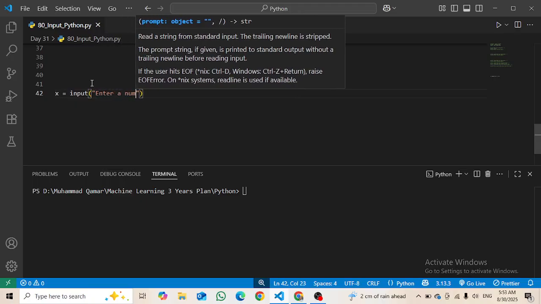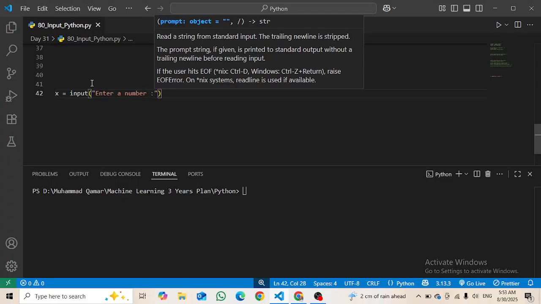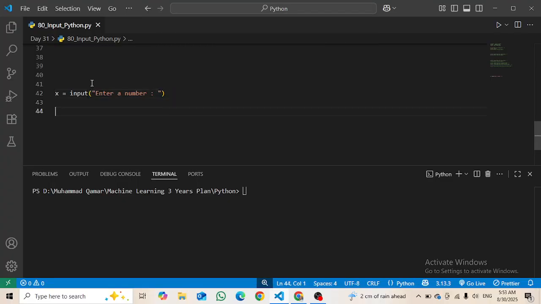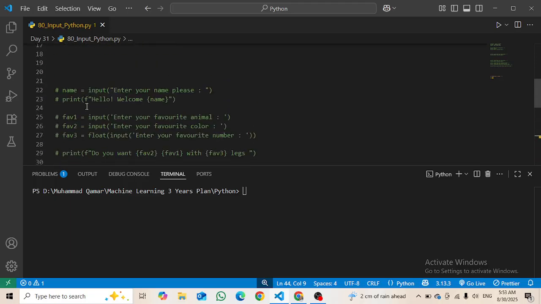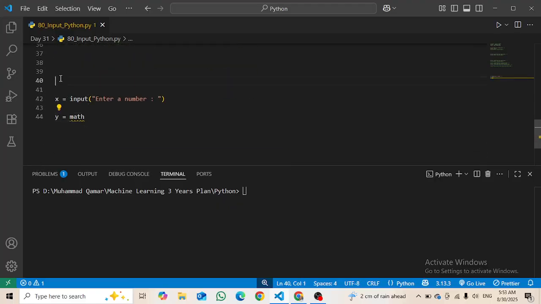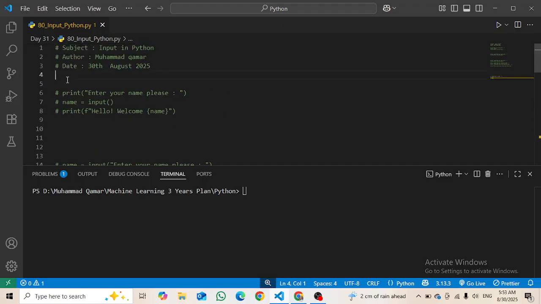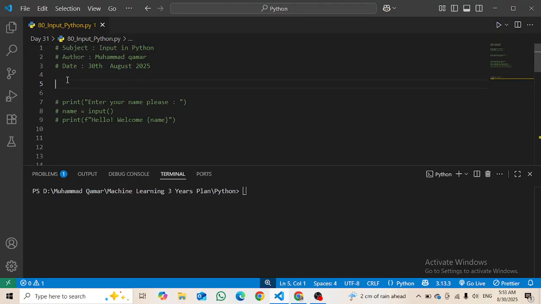Enter a number please. Okay, just a number. And then I will make another variable, and inside it I will just write the math. Math is not present here because I have not imported it, so I will import it here. I can import it here also, but the best way is to import something at the head of your program, the top of your file. Okay, I am importing the math from here.